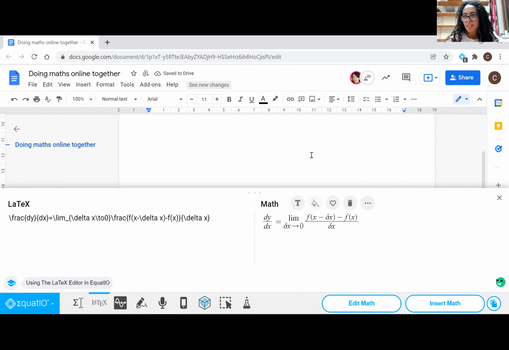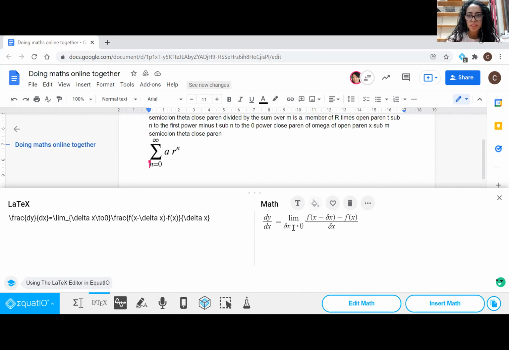Did that work? Not sure that worked. Let's try again. Insert. Oh, there we go. Okay. So that's the LaTeX editor.